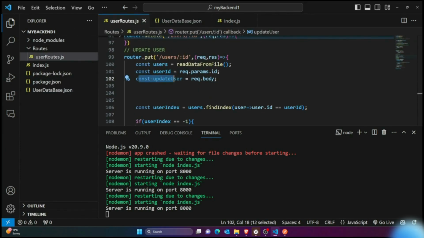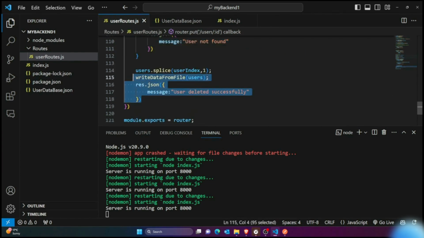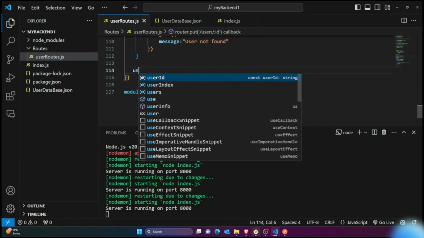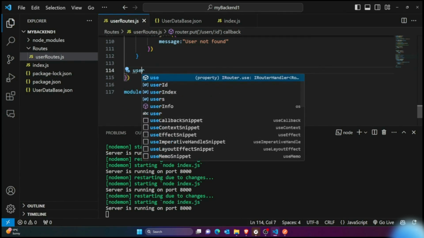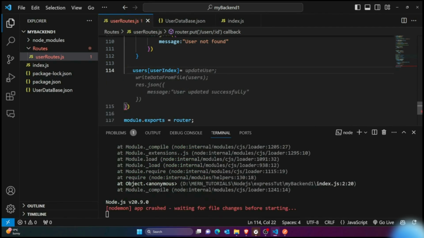So what I would do is, since I want to update the user, first of all I would find the index which I want to update. If the user's index is equal to -1, that means I didn't find the user which I want to update, so I would simply say user not found. But if I find the user, in the users array I would find the specific index and I would replace it with the updated values.